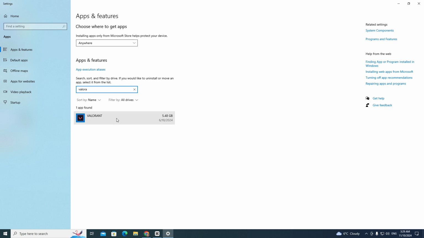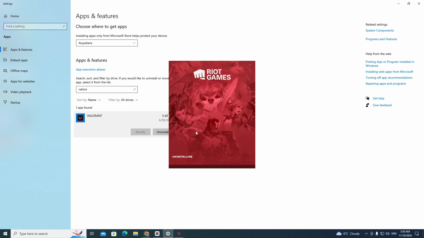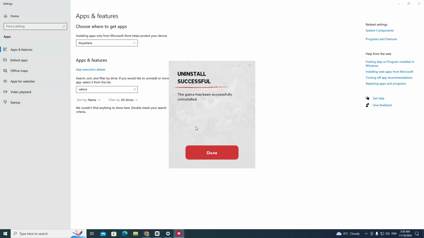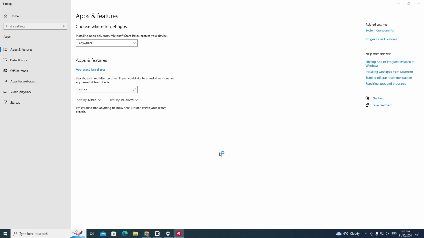Then you need to click on this application and click on uninstall button. Then uninstall again. After, you will see this little window, so you need to wait until your Valorant application will be uninstalled. So after that, you need to click on this red button, done.